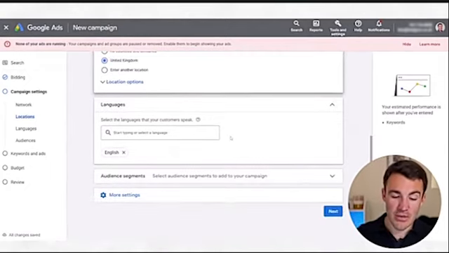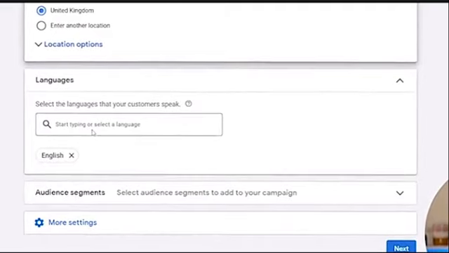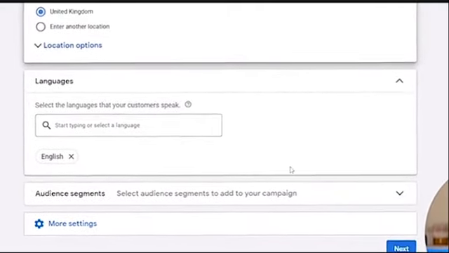Then we get into languages. So this is fairly self-explanatory. I'm just going to go ahead and select English, but if it was appropriate for you, depending on your location, to add in other languages, absolutely go ahead and add that in there.